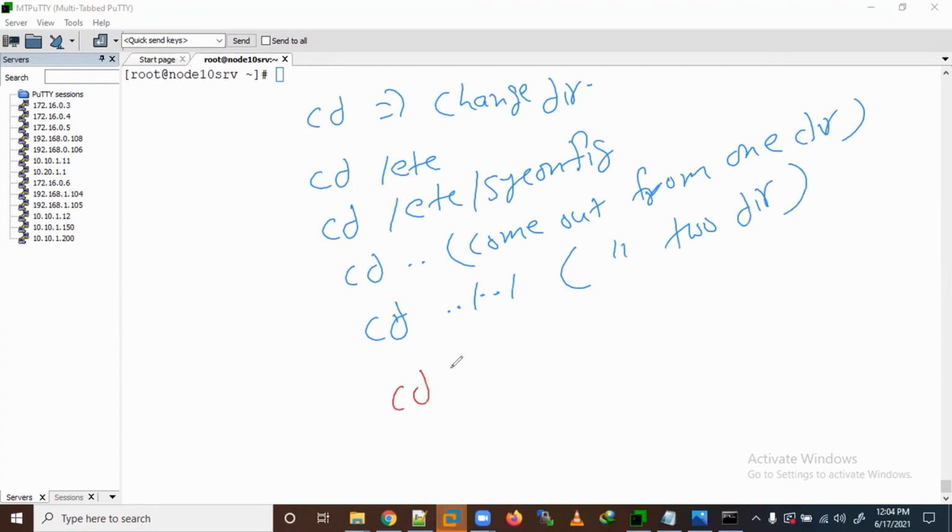We also learned cd hyphen, to go back and forth. If you are using cd -, it switches between two directories. So we learned these things.